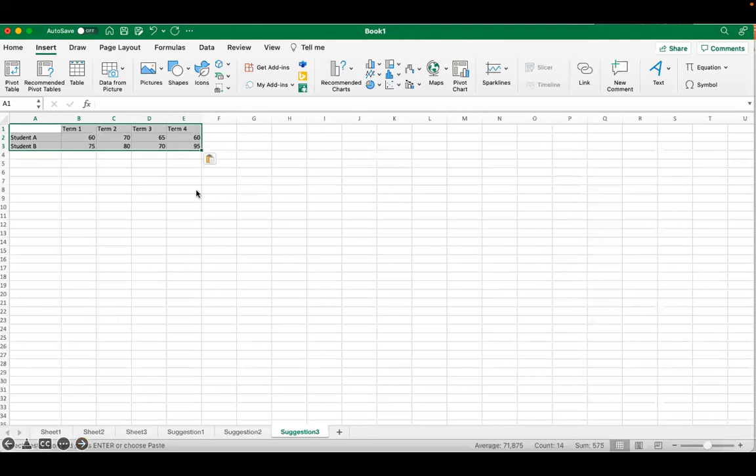All right. So here we go. I've highlighted the information that I wanted displayed. So it has the green block around it. That means it's highlighted.